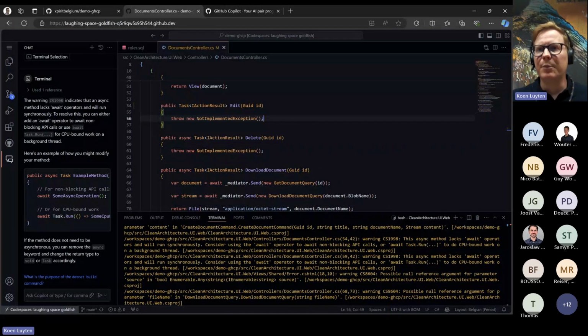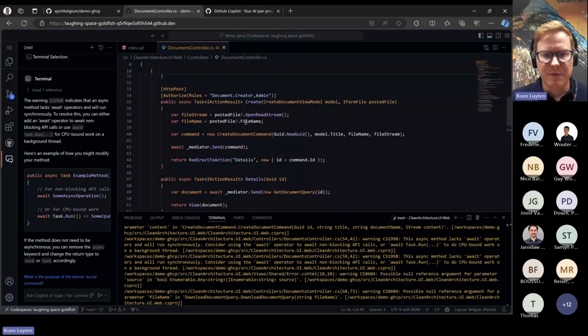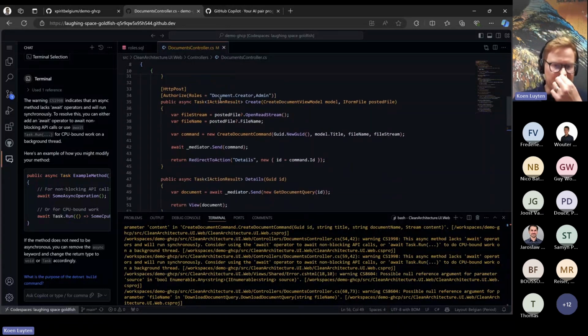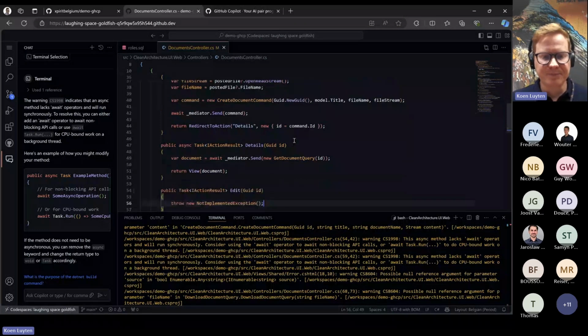All right, so the next part. So let's say, okay, now I want to implement the edit method. So I'm in a documents controller. The documents controller is an MVC controller. As you can see from the create part, it will return a view and then return to the post method to do the actual work.